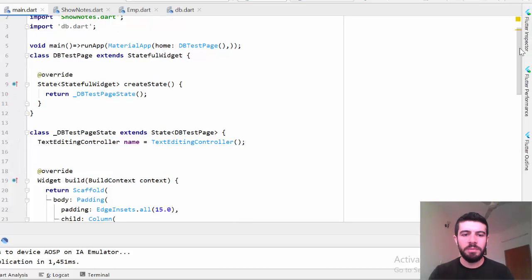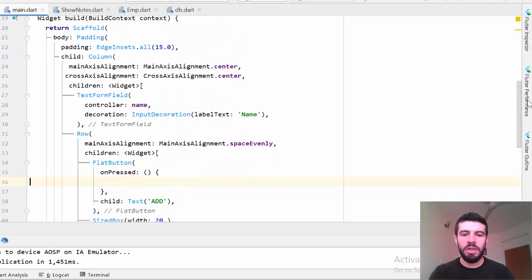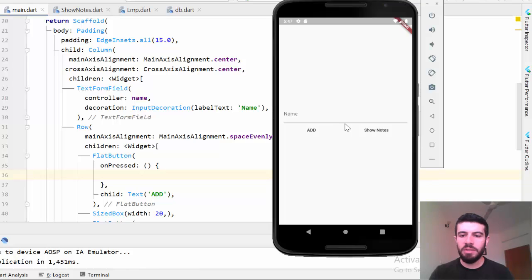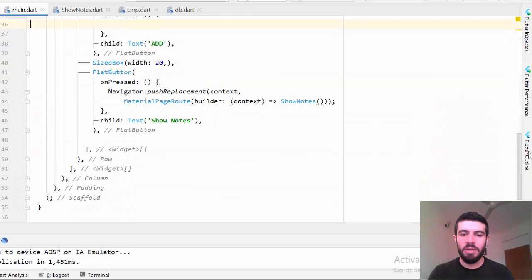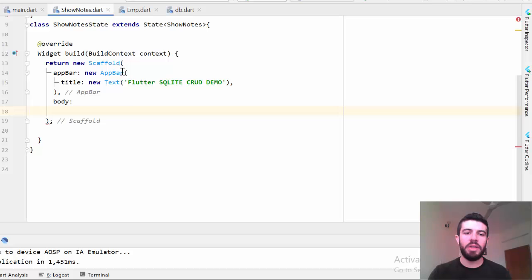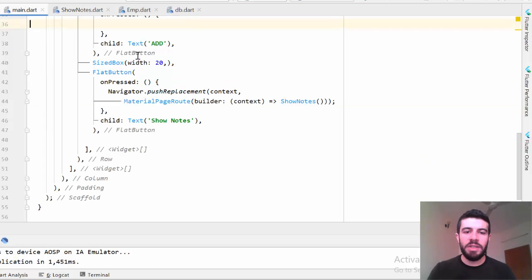Now go to the main function, the main class, just a stateful widget with nothing inside it. It contains a text and Add and Show Notes. When I click on Add, I want to save the data, and when I go to Show Notes, I want to navigate to the Show Notes page. Show Notes I also create as another one, nothing inside it, just a scaffold. So here I want to add the data first, right?